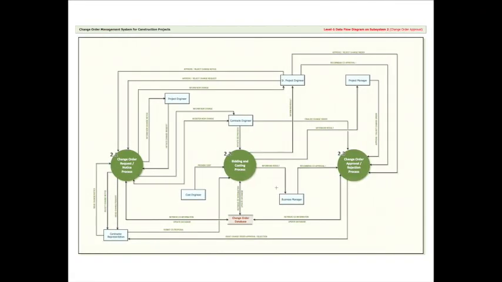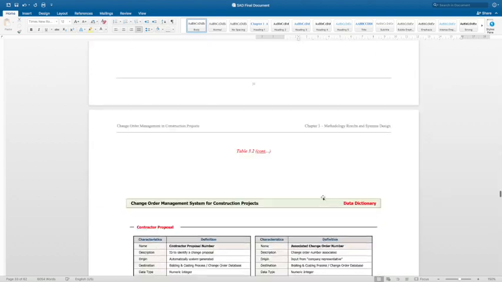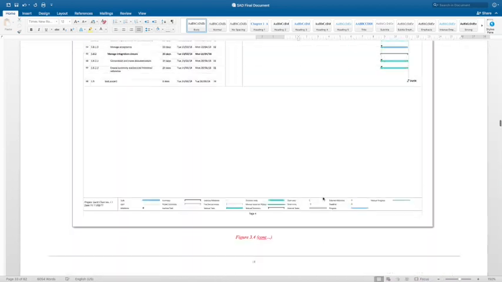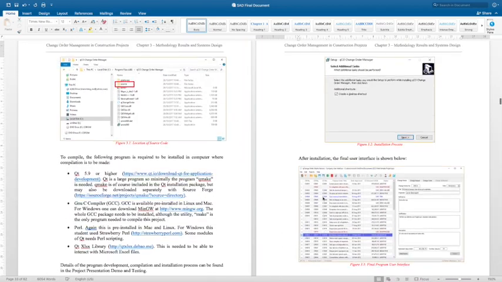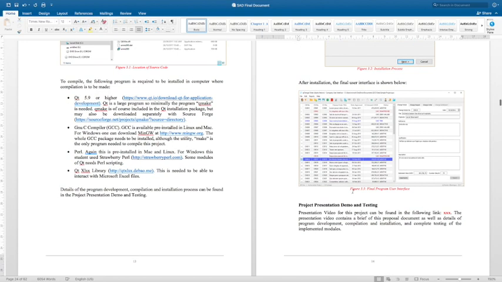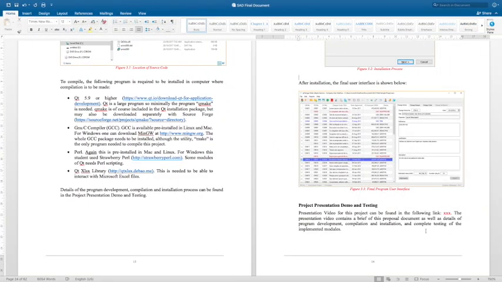Okay. Now I'll explain what will be in my next presentation. It will be a brief of this proposal document. I've already explained to you about this proposal document. You can read it. And then these data flow diagrams, as well as the details of program development.